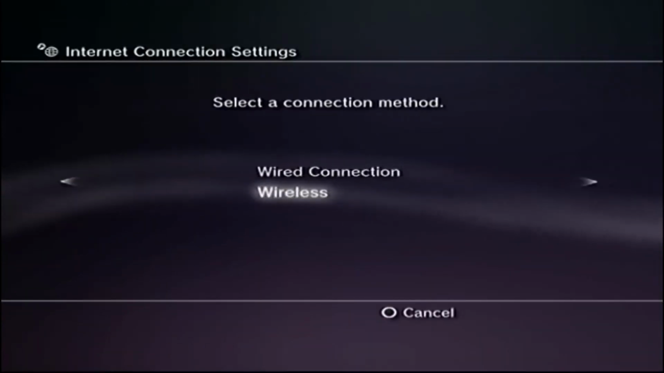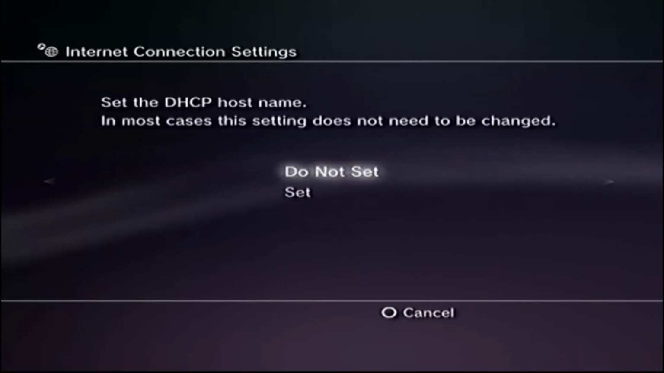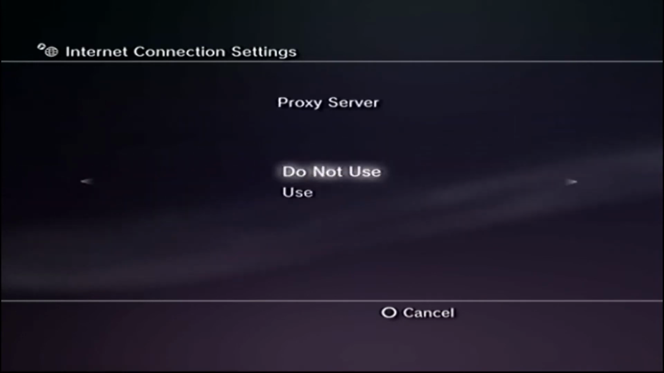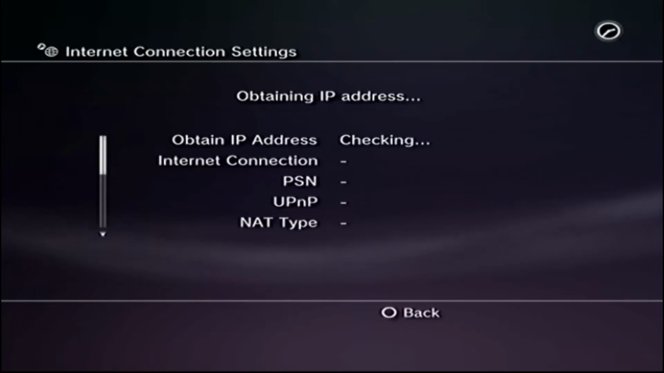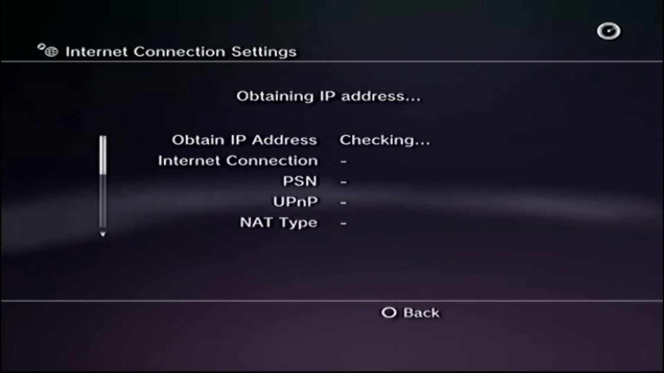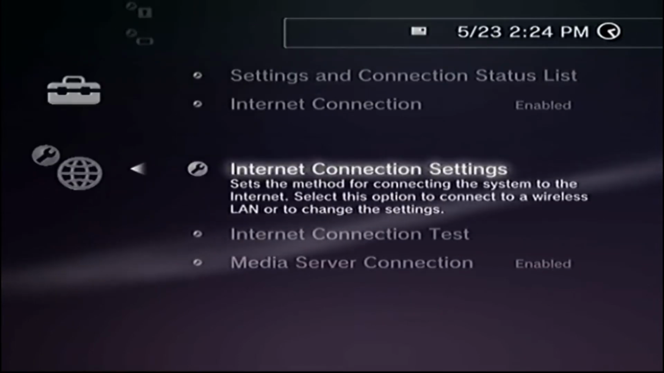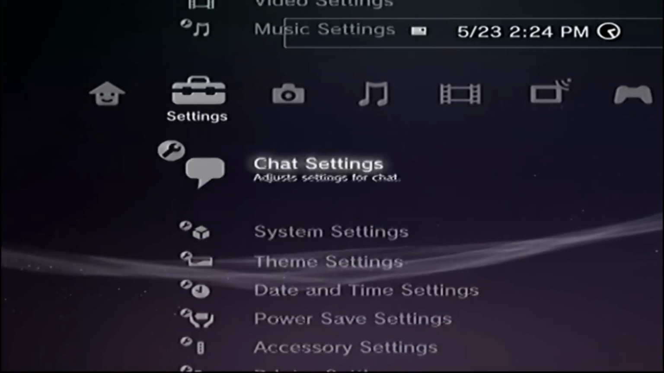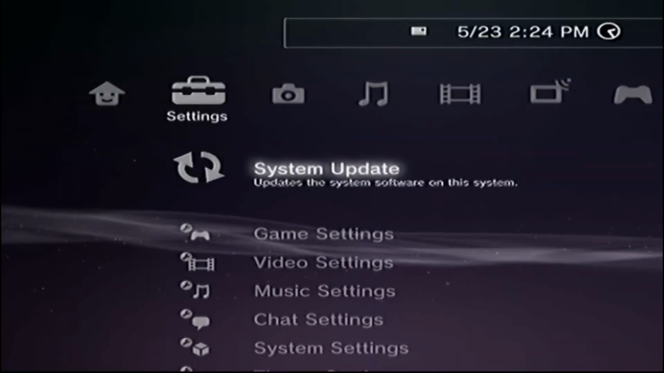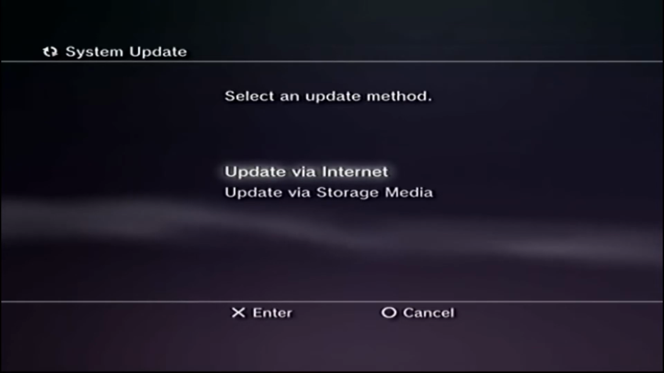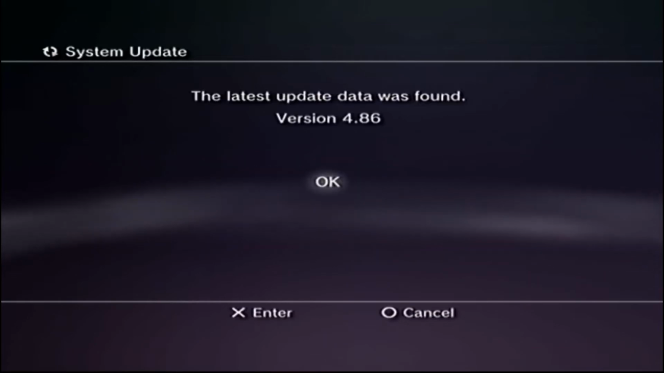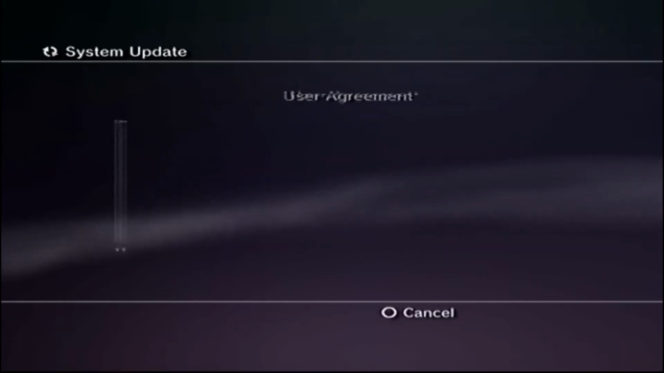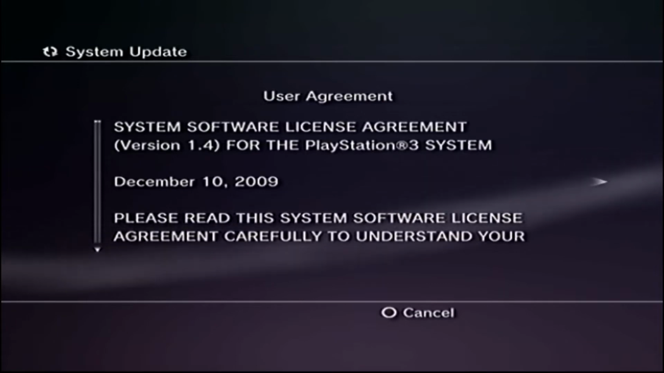Oh no, I'm doing it through LAN. So just make sure it's connected to the internet. And then we're going to update our PS3 by going to the system update. And we're going to do it by the internet. Scroll through. This should only take about 5 to 10 minutes tops.